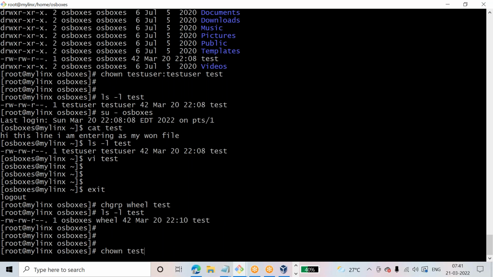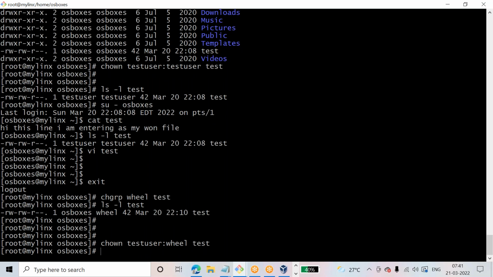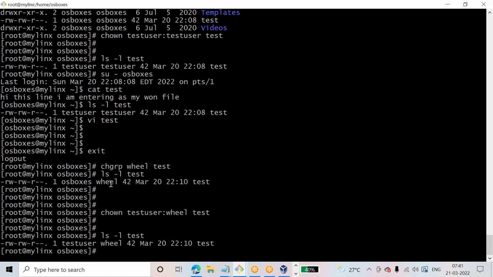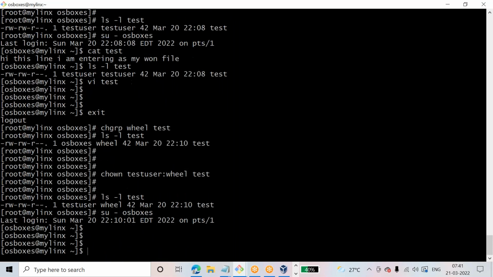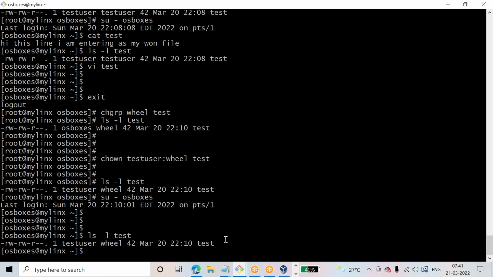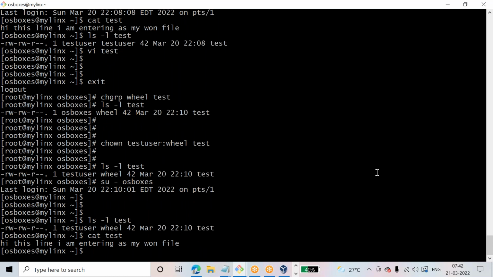chown test user colon wheel test. ls -l test. Now see here, this is owned by test user and group ownership is wheel. Let me try to access this file as OS boxes. ls -l test. Let me try to write something, vi test. Can I read it or not? First, cat test. Yes, I'm able to read it because others also have read permissions.